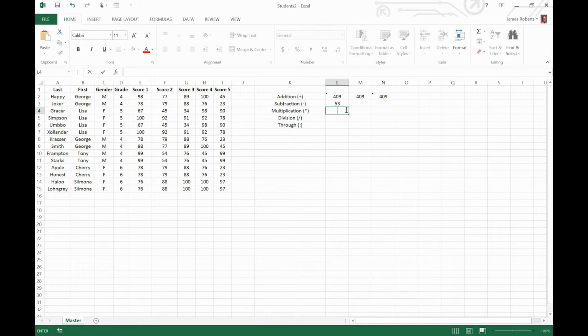Alright, now let's say we want to multiply some numbers. I've clicked in my cell right here, and let's say we want to multiply these two numbers right down here, these two cells. I have to activate my function first of all, which is the equal. Now I'm going to start putting in my formula.